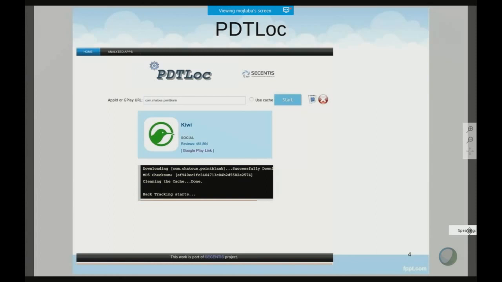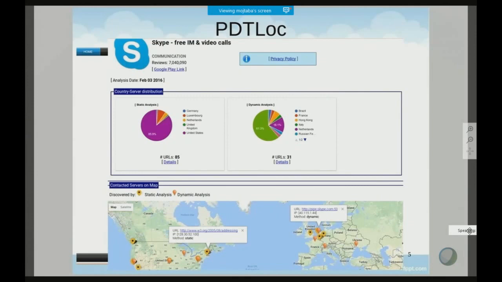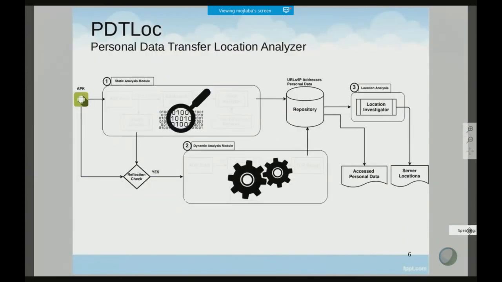Here is a screenshot of the web interface of this tool. Basically you can give an app to this tool, or there's another interface where you can give a bunch of apps and analyze them. It generates a report saying what type of personal data this particular app is collecting and where it actually transfers it. So let's have a closer look at this tool to see how it basically works.